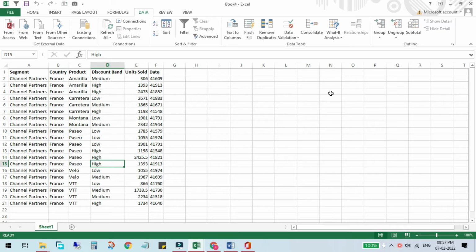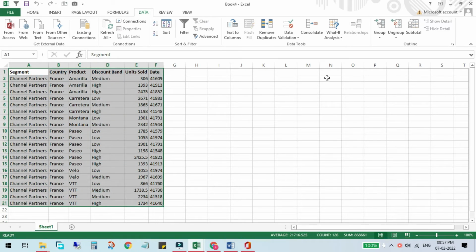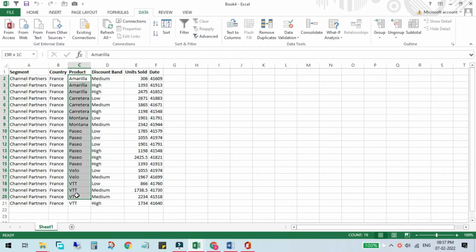Going further, let's see how subtotal is done. For doing subtotal, I have taken a smaller data set. Before clicking subtotal, you have to ensure your data is in order, in ascending order, which means it has to be sorted. So click on the cell and click A to Z. You can see it is sorted alphabetically.